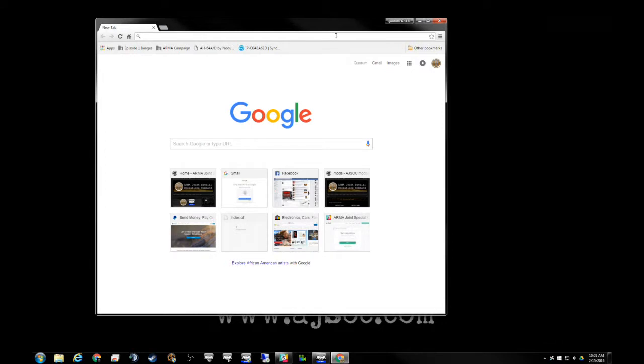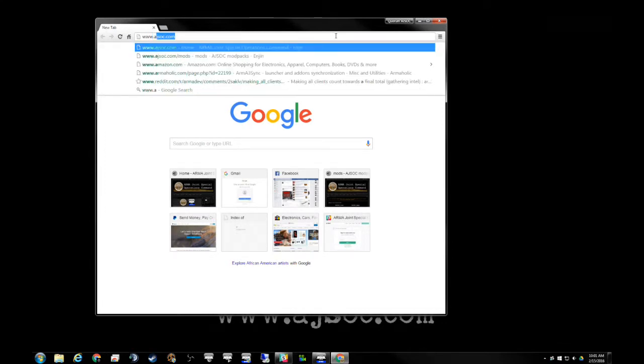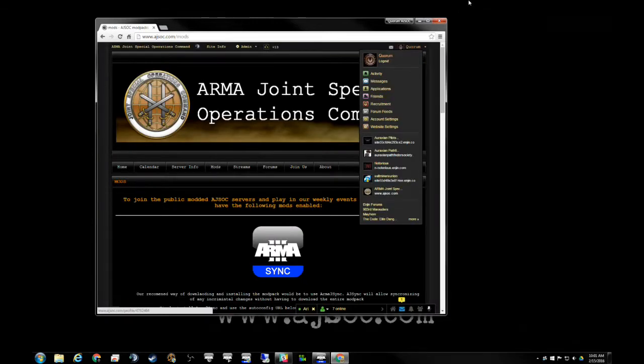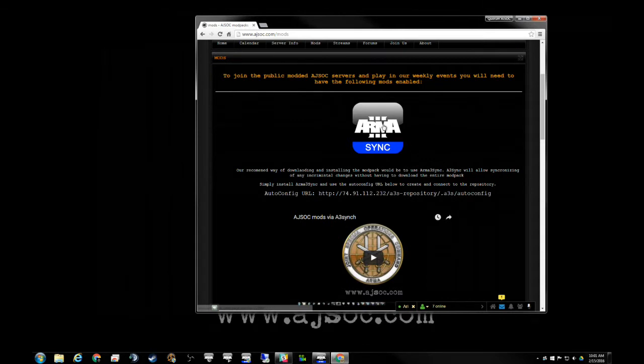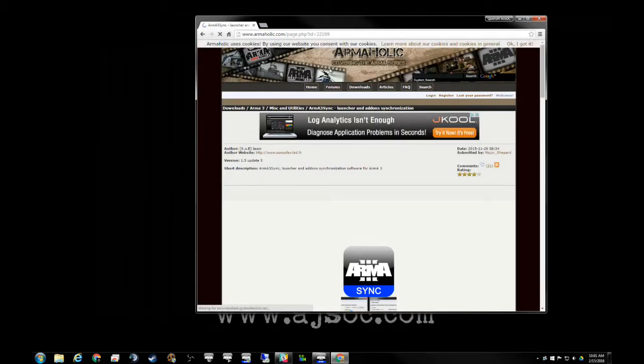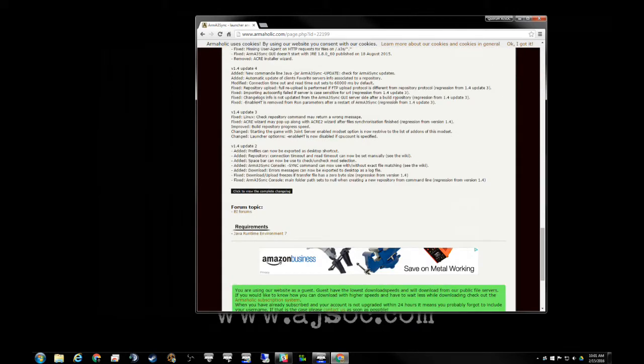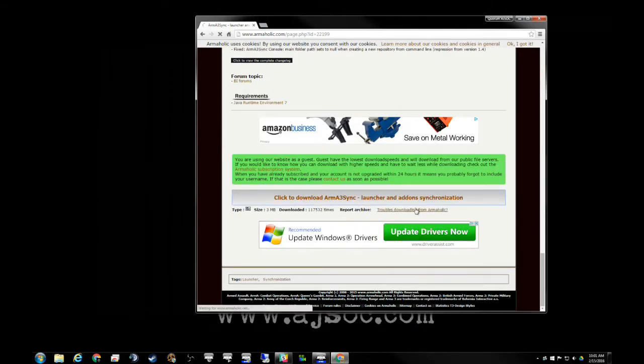would be to go to www.ajsoc.com/mods. And then here we got a link to it directly right here. Just click that. That'll take you over to the Armaholic website. And then from there, you can just click the download Arma3 Sync launcher.